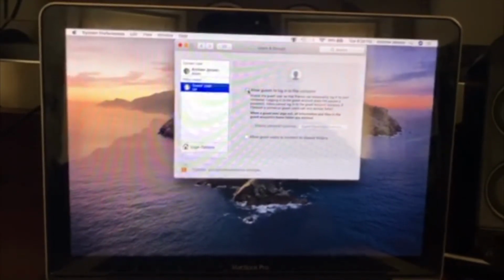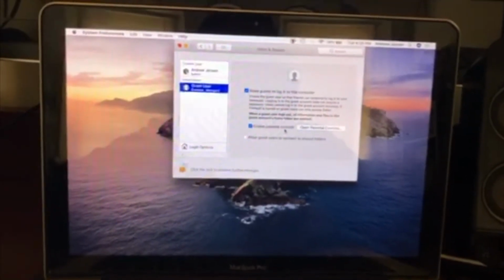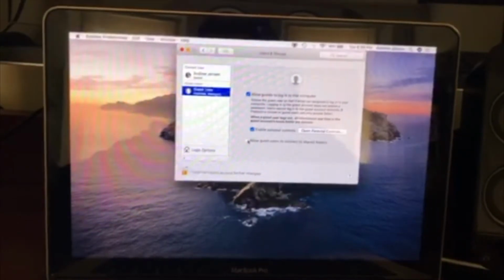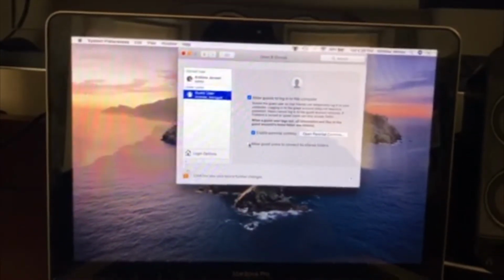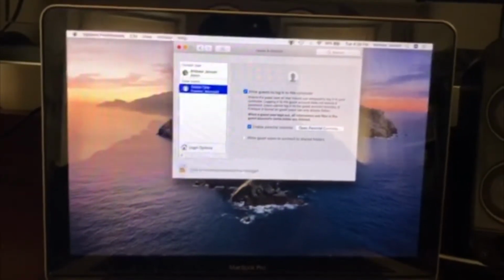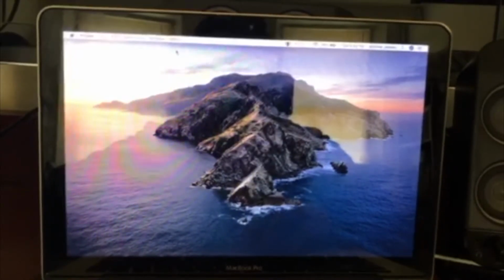So allow guests to log in to this computer. I can enable parental controls as well for that guest, and I can allow guest users to connect to shared folders as well. Once you are set doing that, we are going to restart the computer, or we can log off. So we are going to log off.